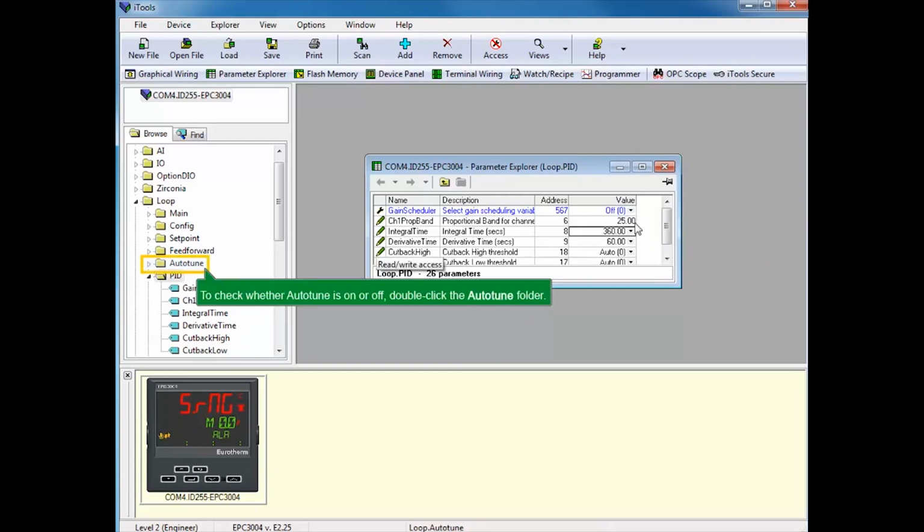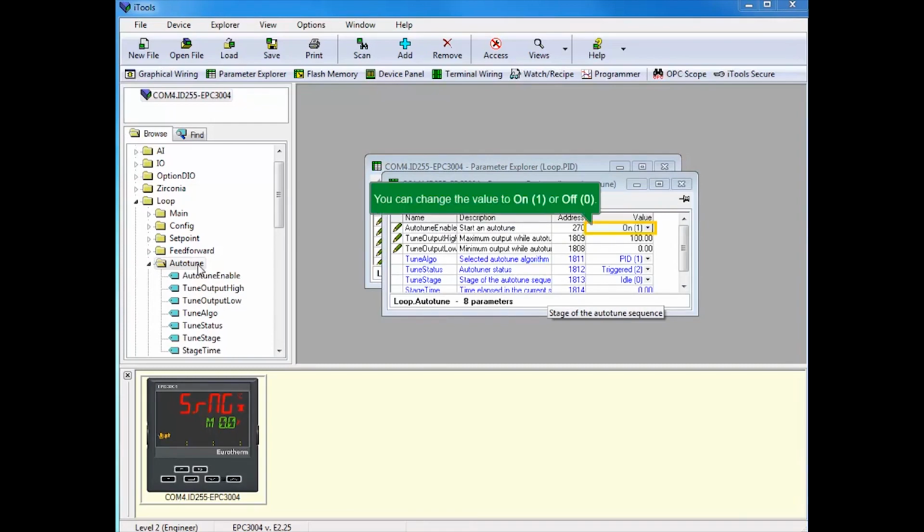To check whether Autotune is on or off, double-click the Autotune folder. To change the value to on or off.